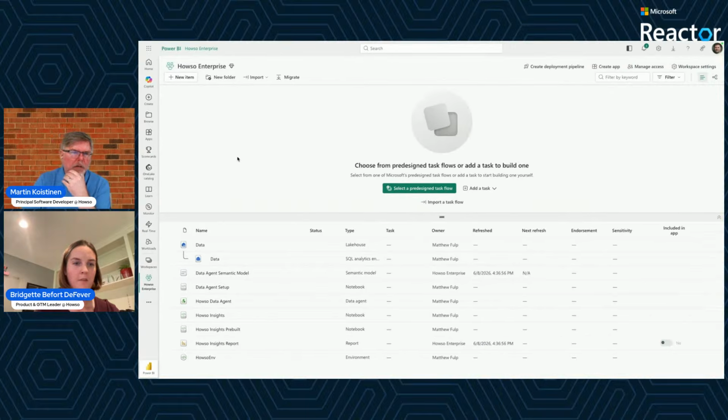Greetings. We're going to start the demo today in Power BI. I think many of you will be familiar with that. And in Power BI, we've set up our own workspace for Howso Enterprise. This includes our data. We've ingested our data into the Lakehouse. We've also set up an agent, which we'll show you some of in a moment, and then we'll show you more later. We've set up a dashboard. Again, we'll show you that later, and a number of other things that we need to support some of these items. But nothing out of the ordinary. This is how you use BI.